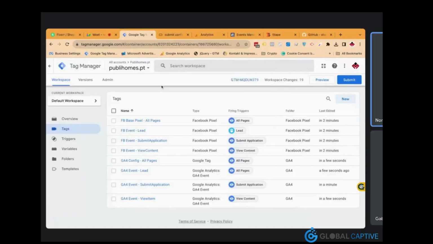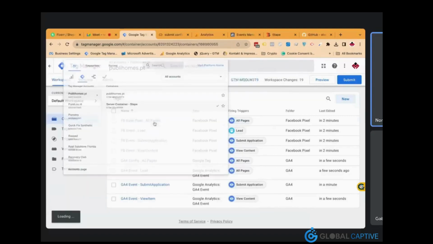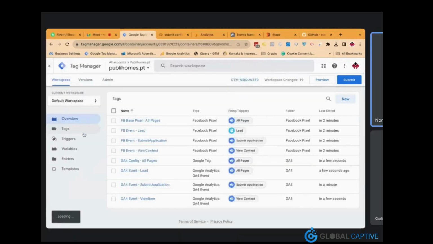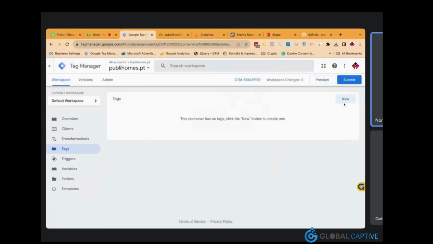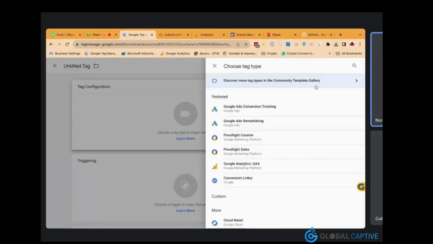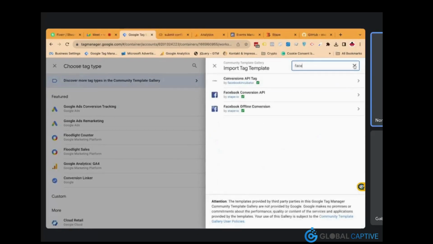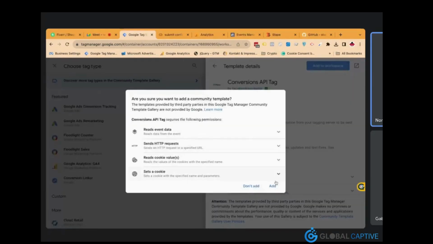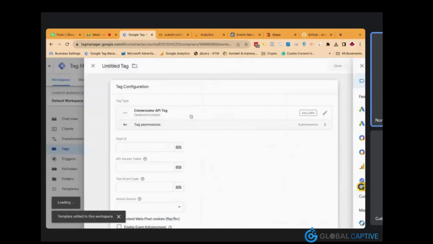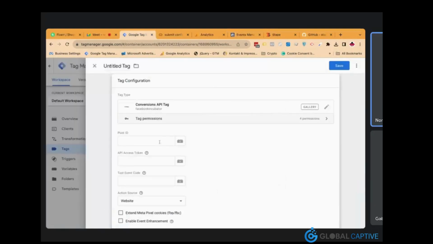Now we have to implement these tags in the server container. I will go to the server container, click on the tags, click a new tag, select the tag configuration, go to tag template. We are going to implement the Facebook Pixel first. So we will select the Facebook API tag provided by Facebook Incubator. Add this. So it requires a Pixel ID, so we are going to copy the Pixel ID. And then the API access token.